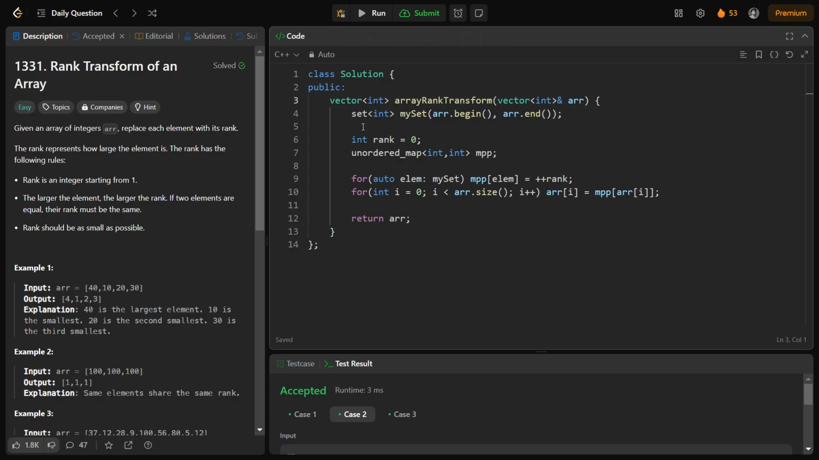Since we require something related to uniqueness, I use a set data structure, and what I do is I place all the elements in this array in this set. Now what is the time complexity? For every element, placing it in the set takes log n time, and since we have n elements, the time complexity for this statement alone would be n log n. Fine. Now we need to determine the rank of every element.